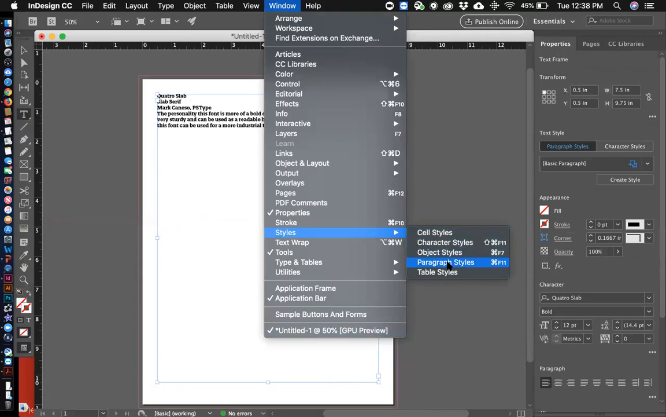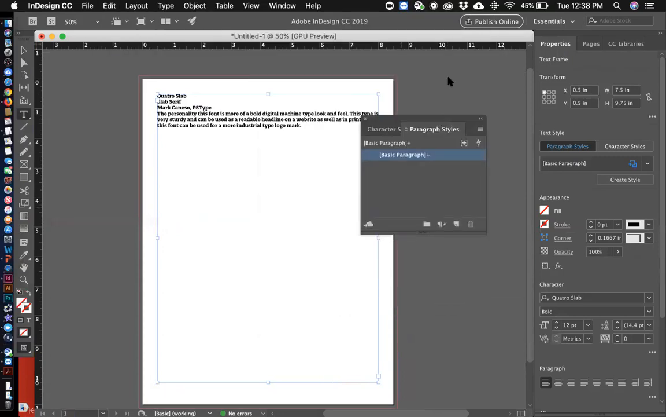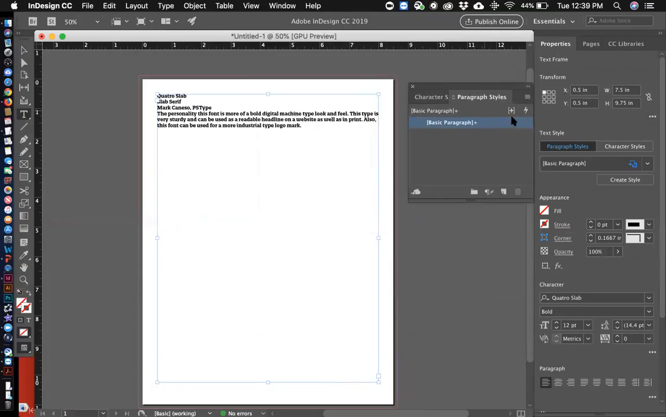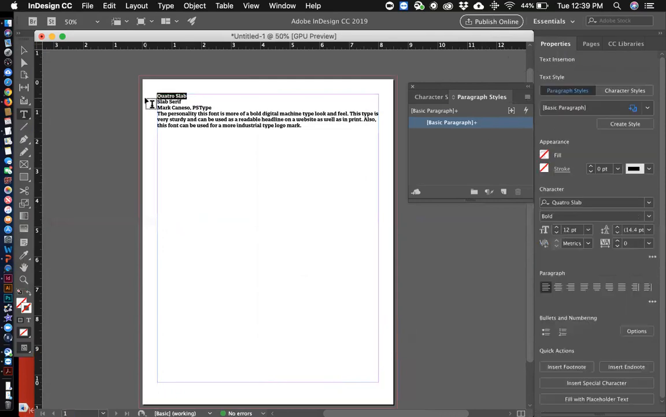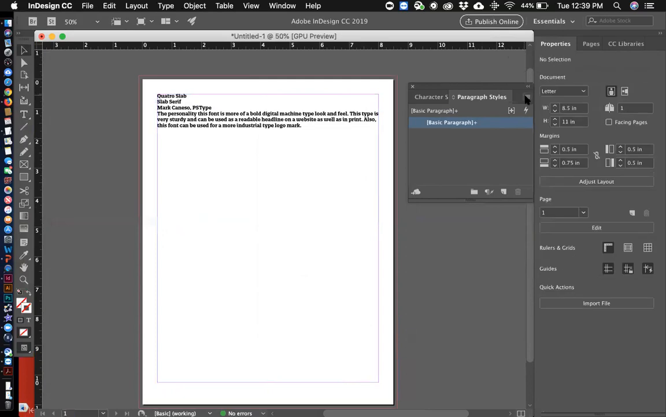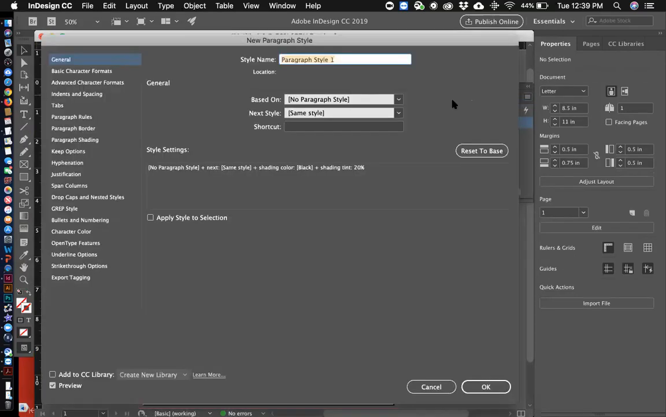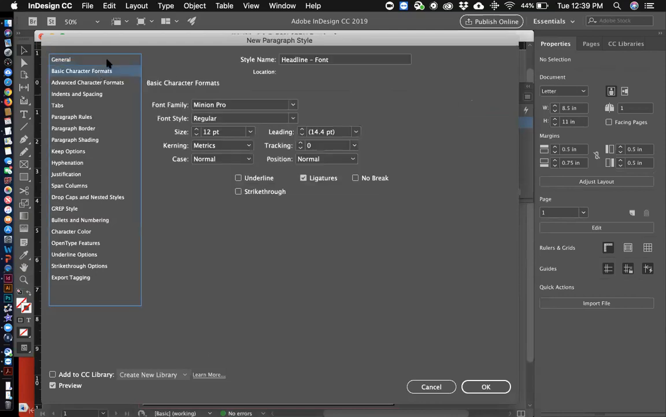So you're going to go to Styles, Paragraph Styles. Sorry, guys. All right. And then what we're going to do is create a headline. So you don't have to select type at all for this part. Just go on the upper right-hand corner and choose New Paragraph Style. We're going to name this headline, and this would be like the font name, for instance.